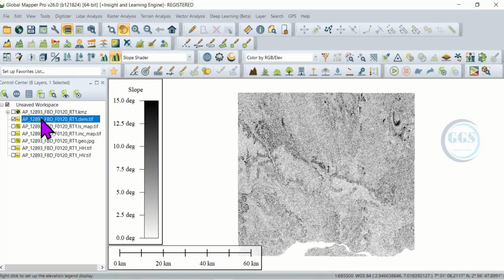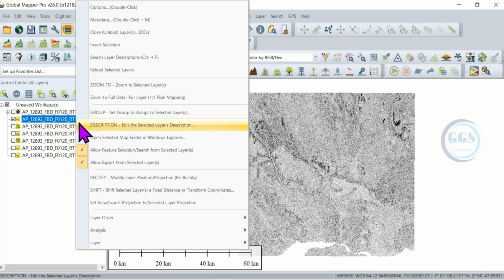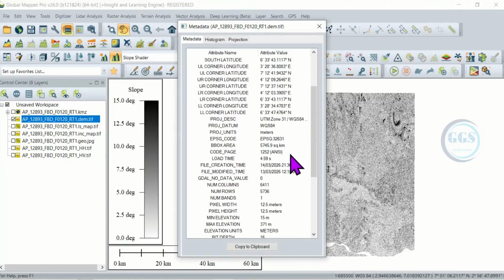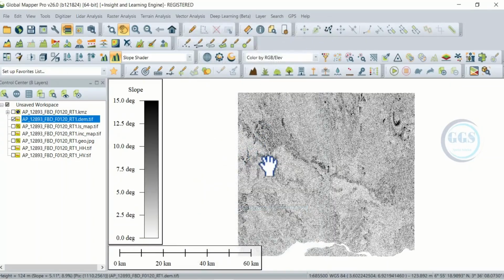If we come back to this very layer, which is the digital elevation model, right click and come to metadata. If I scroll down, here you can see the pixel width. Here it is, 12.5 meter by 12.5 meter. Now what we can do is to export this digital elevation model in such a way that we can use it in other GIS software.